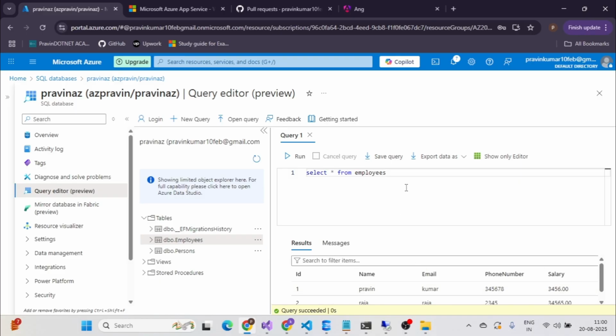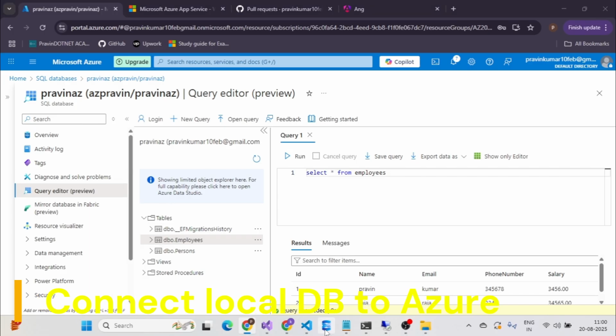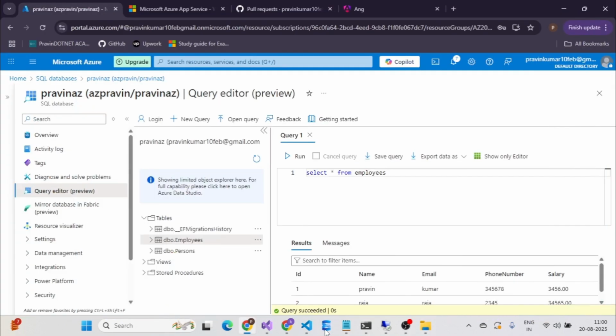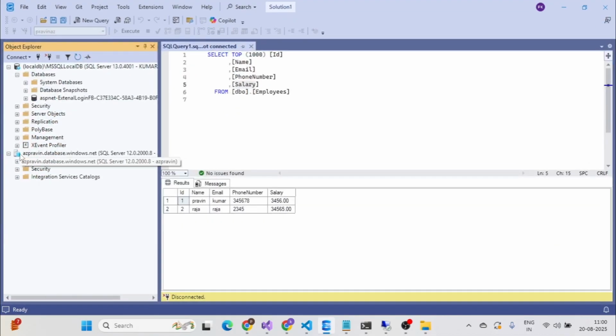You can see here. So you can insert, update, delete from the query editor as well, and you can connect Azure SQL server in a database directly. I have connected SQL server to the real database from here. So how to connect an Azure database in a local SQL server?